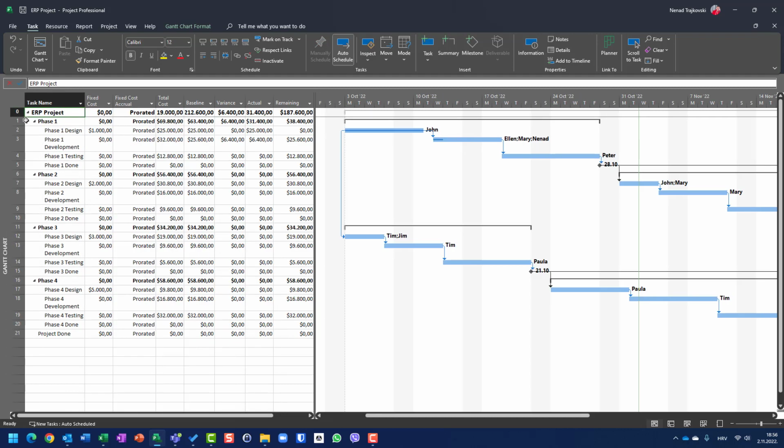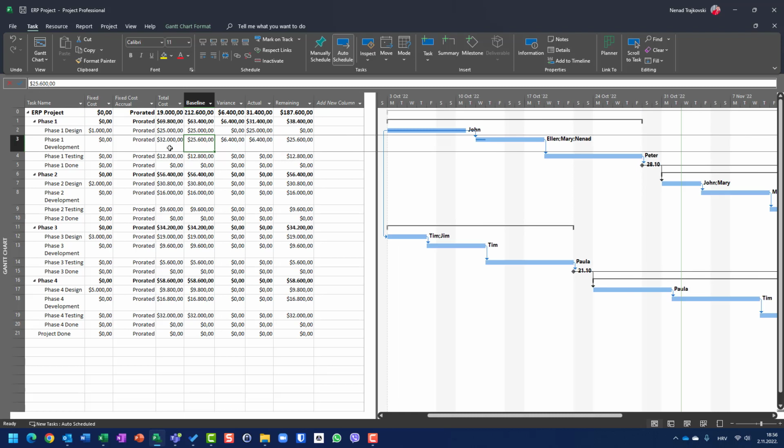Let's go first with cost. So here you will see that total cost is now 32,000. Why? Because the total work was increased since I said that this task will have 5 days duration. 1 day what is done and 4 more days. So the calculation was done according to that.